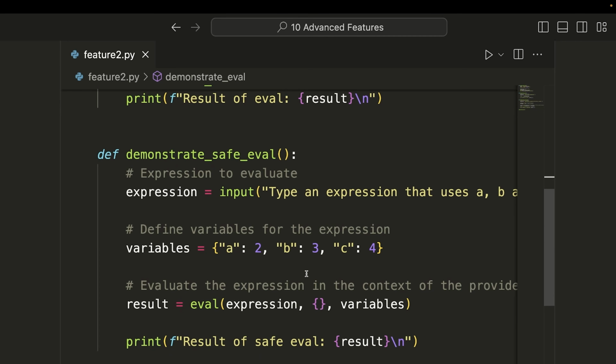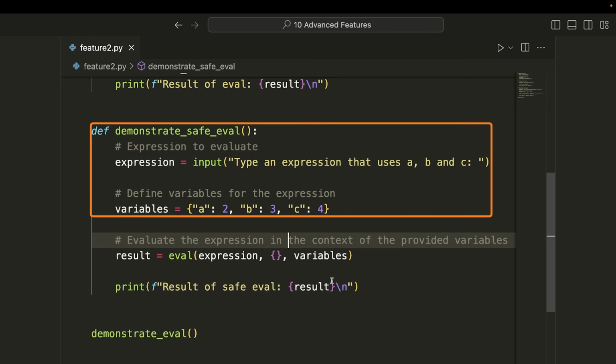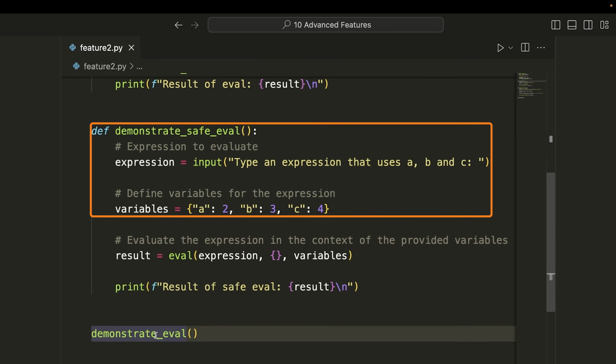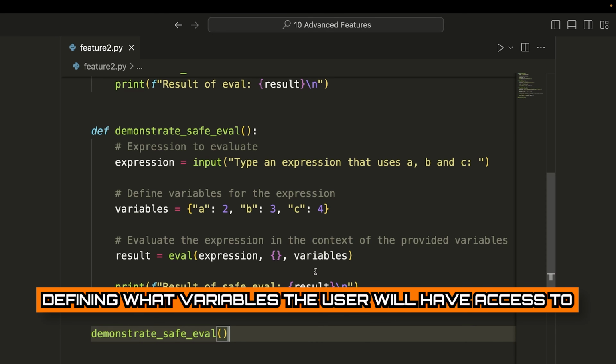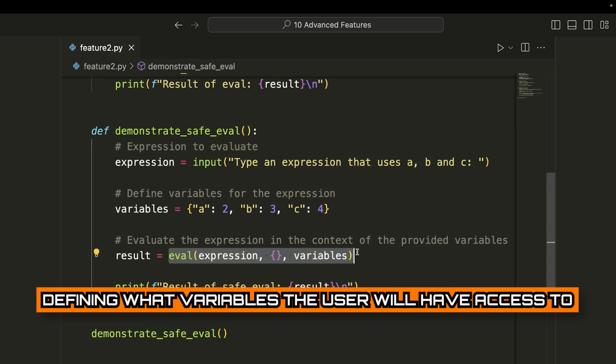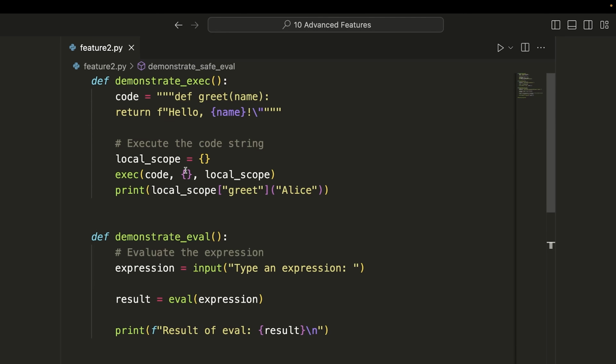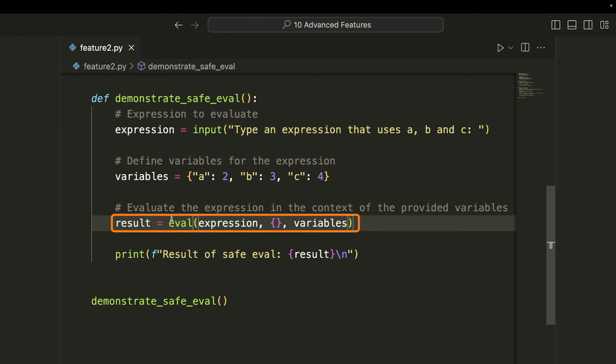Anyways, let's go to demonstrate safe eval. This is a safe way to use the evaluation function, and this actually involves defining what variables the user will have access to if they're using eval. So similar to how we have the global and local scope here, in this eval function, we're able to actually pass a local and global scope that will be used when we do an evaluation.